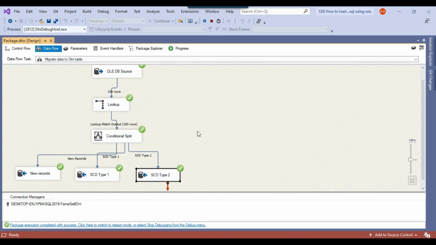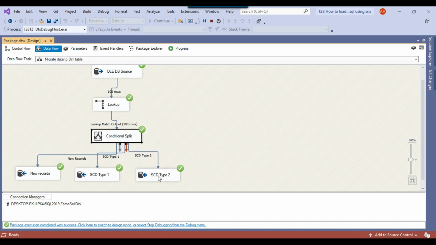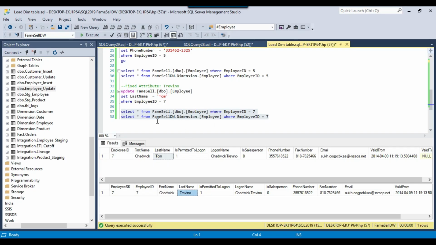If I rerun the SSIS package again, you will notice that the last name never gets changed. 100 records came from the source system, but after the conditional split transformation, none of the records went to the new records, SCD type 1 or SCD type 2. If you rerun this query, the value of the last name should be unchanged in the dimension table, and you can see that we still have the last name value unchanged here. So this was about how we can load data into the dimension table using an SSIS package.